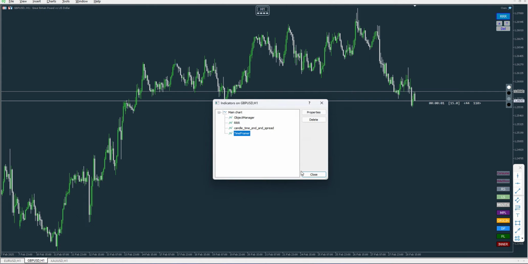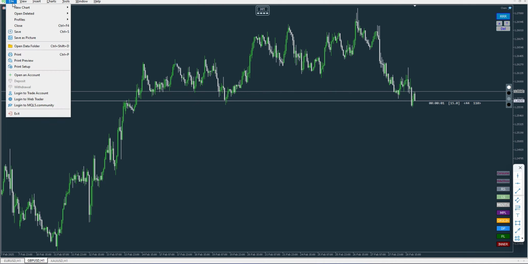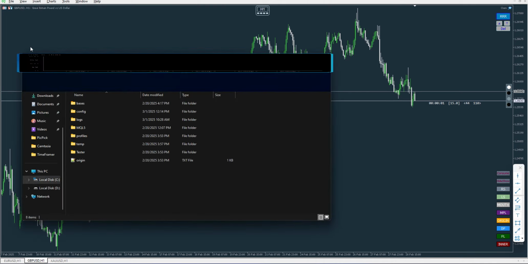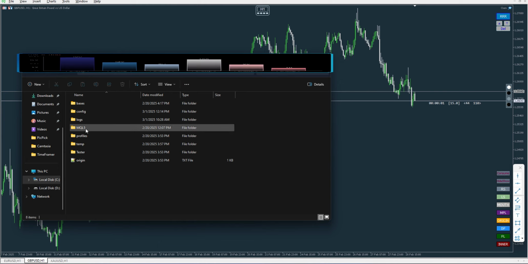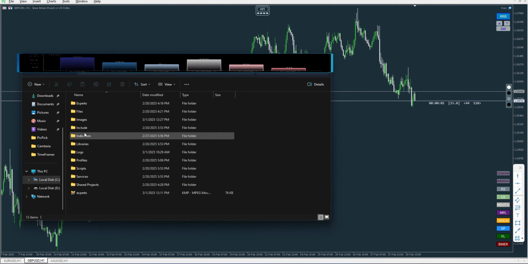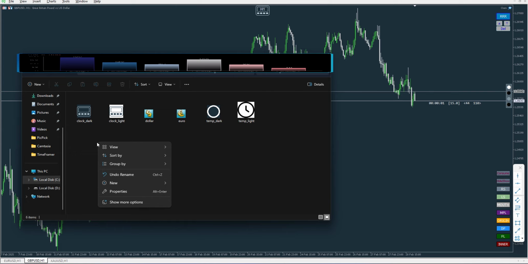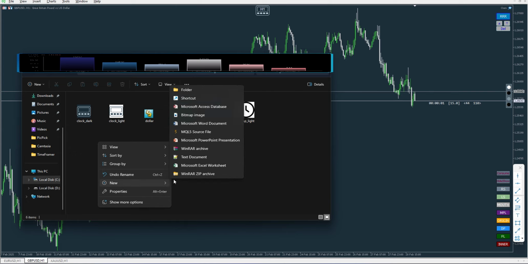And now we want to change this graphic image. To do this, we go to the File menu and then to the Open Data folder section. We go to the MQL5 folder, then enter the Images folder where the icons are located. Here, you can see several samples that I created earlier. You need to create 2 versions of each one, with a dark theme and a light theme. Let's create a sample together.